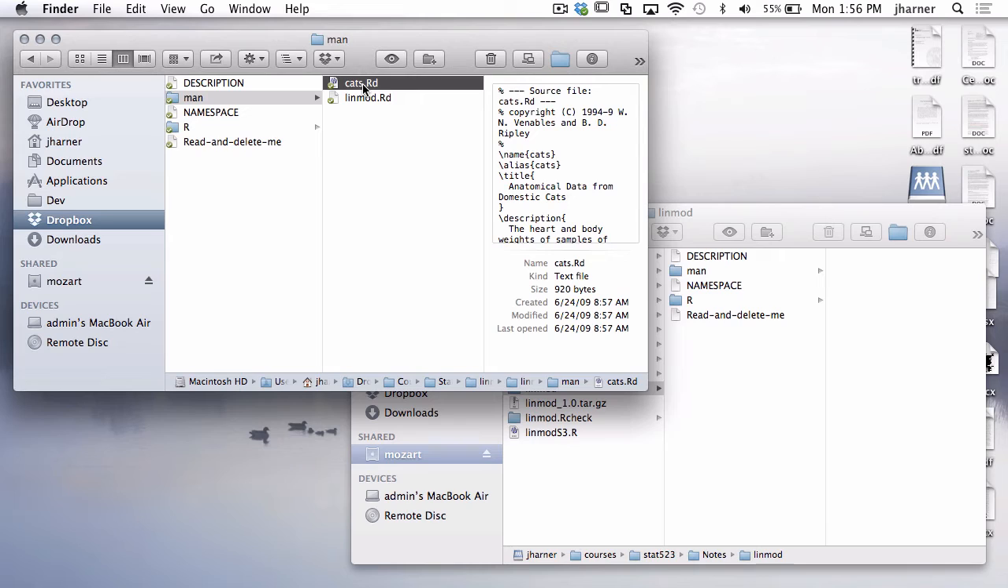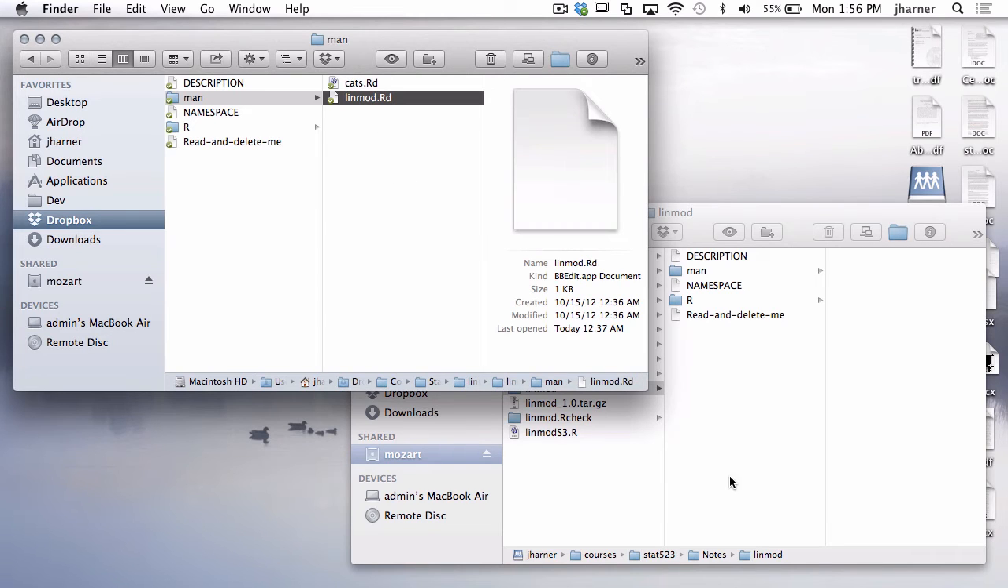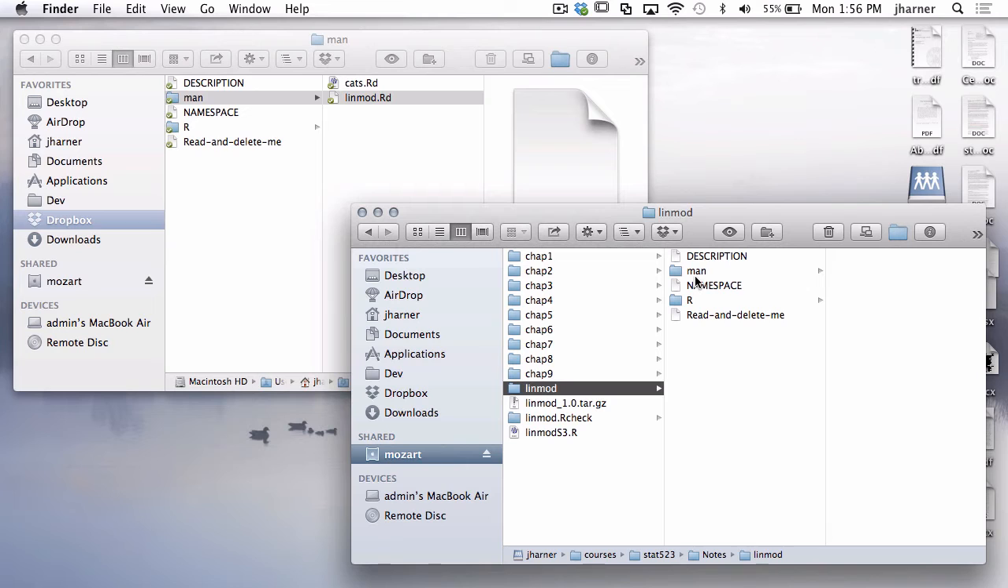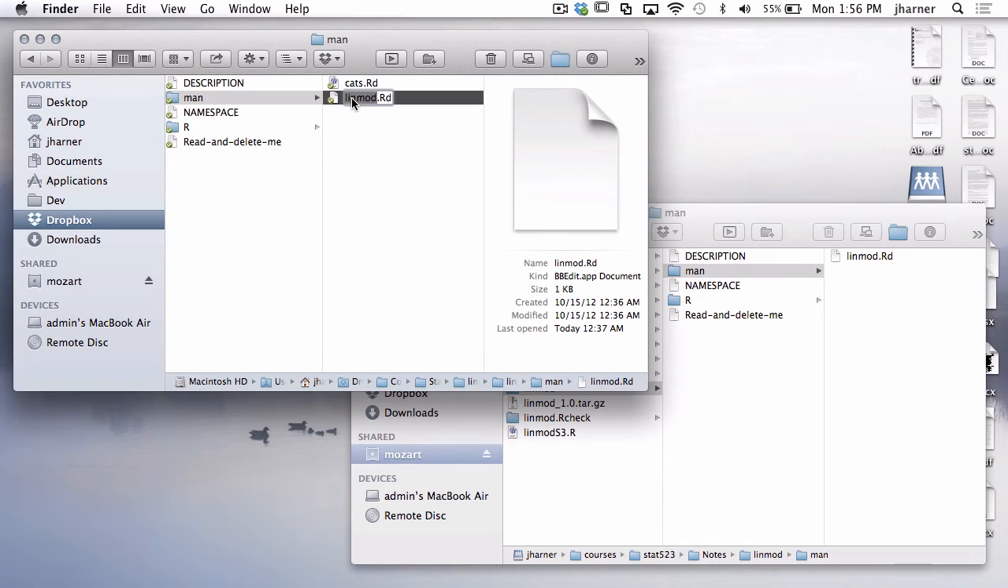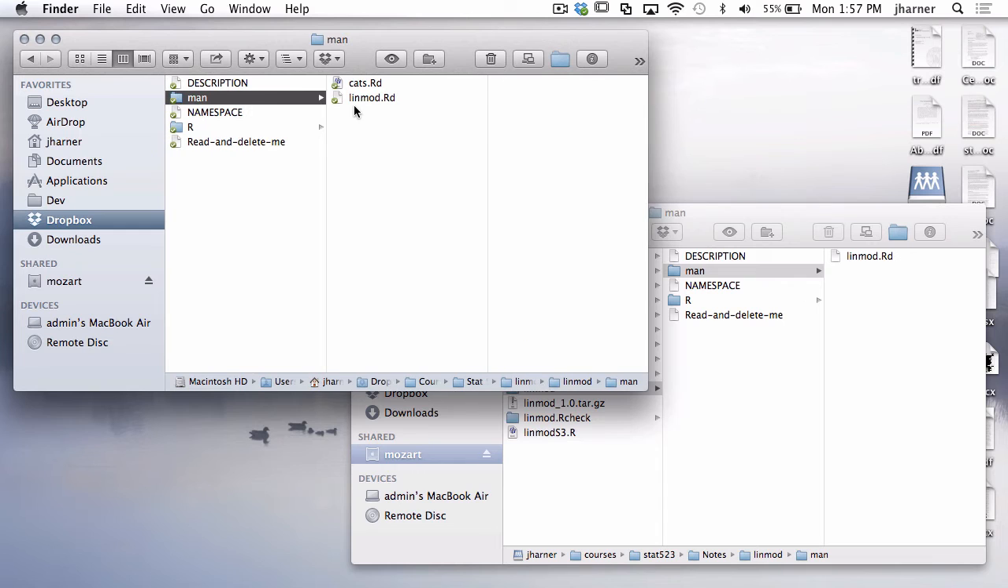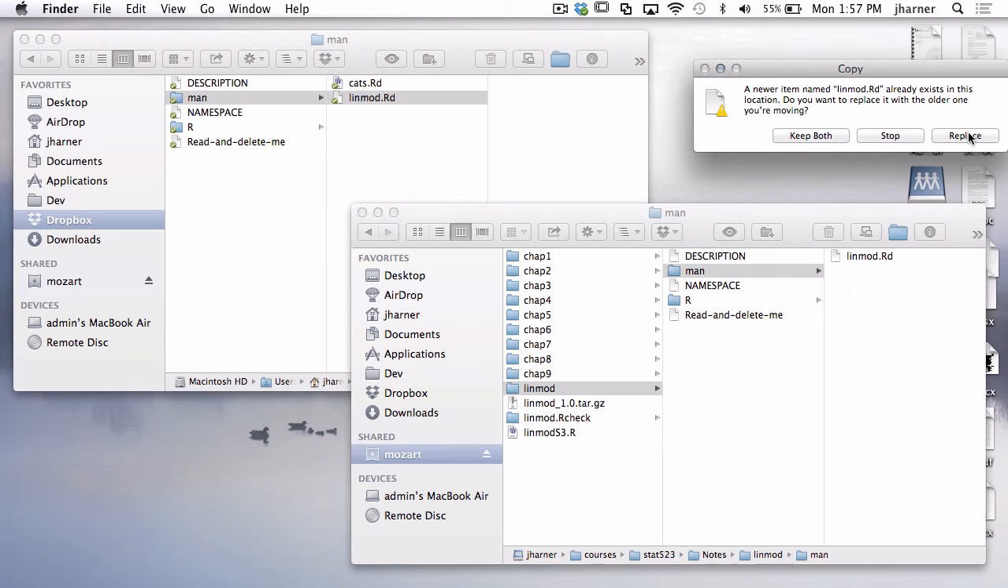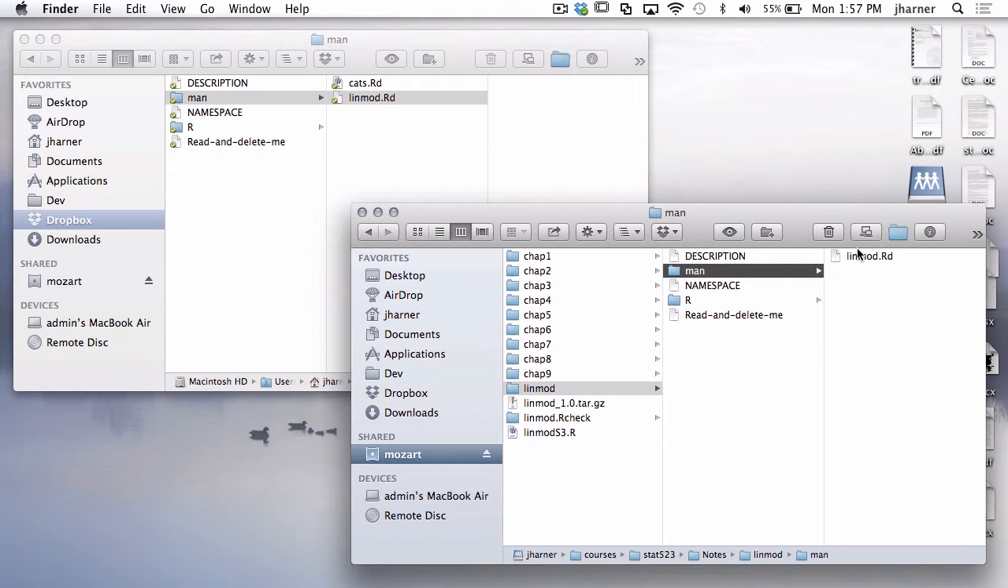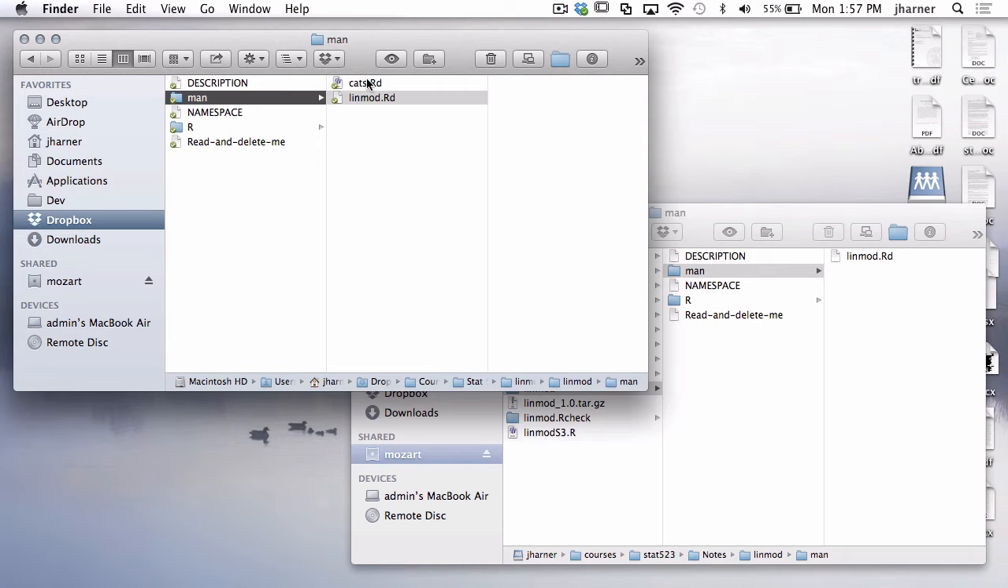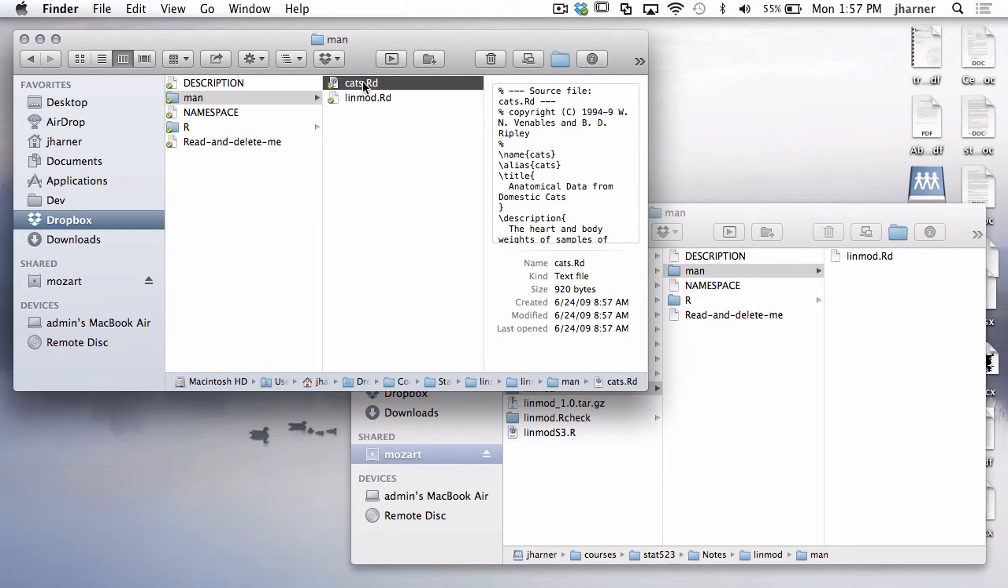So, okay. First of all, what I'm going to do is drag this file. Now if I look in the manual page here, notice that the others were thrown away. So I'm going to drag this file here, which is in Dropbox, and put it over here. And I'm going to replace it. Now, I'm also going to drag the cats file over.